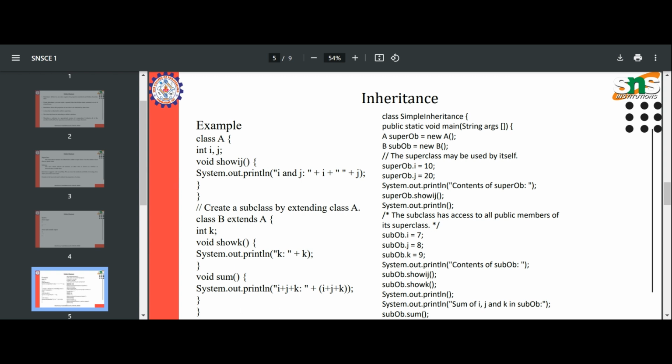Generally we create an object for a class to access the methods. But here we can create an object for class B and access both the methods, because now class B has inherited the properties of class A.